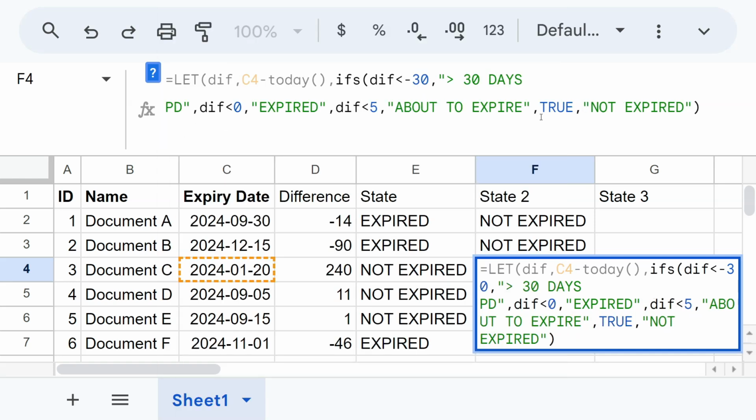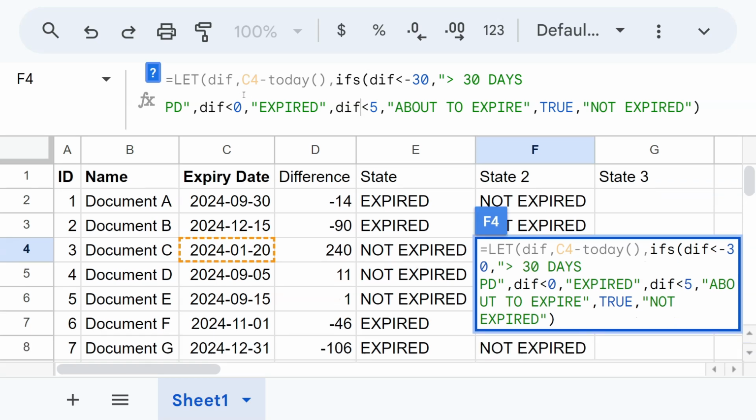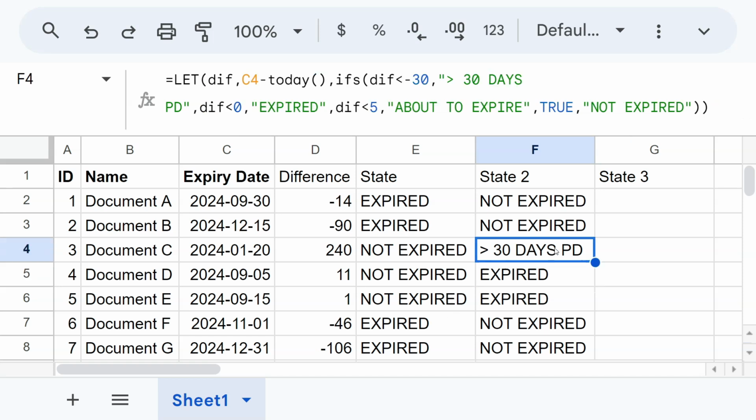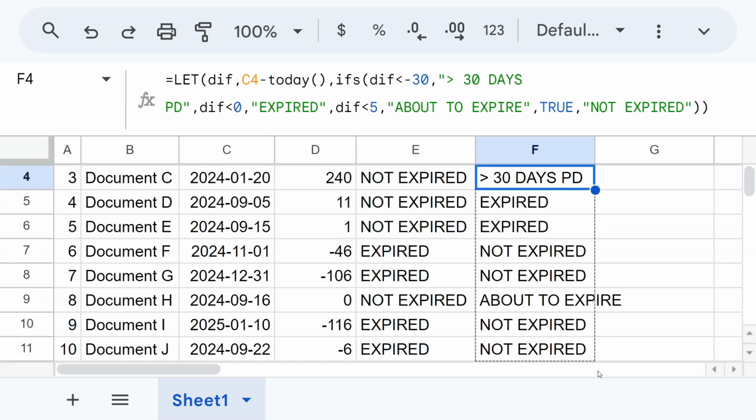here, and that's it. So for me, it's a more readable function. And then if you want to change this anytime, it's not C4 but D4, then you just change it in one place and not in four or five. If you have 10 conditions, then you don't have to change it in 10 places. Okay, let's hit enter. Now let's drag it down, up and down.